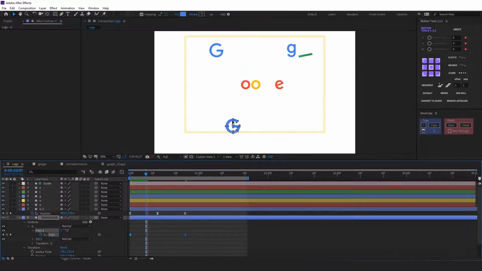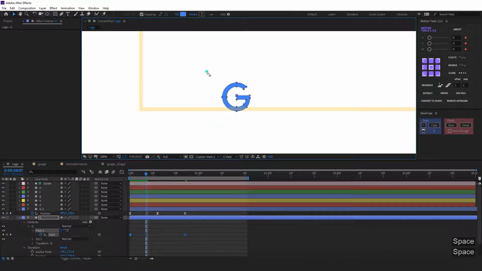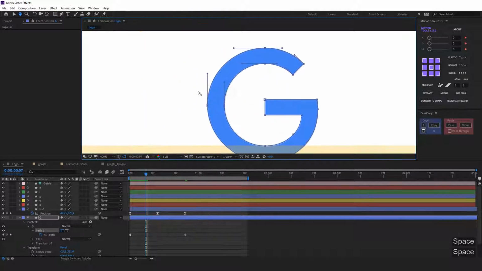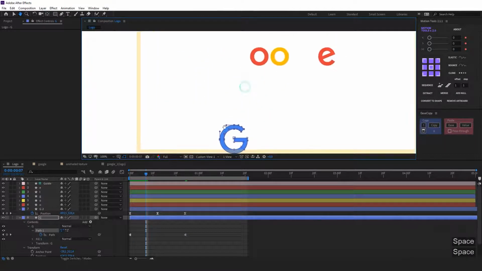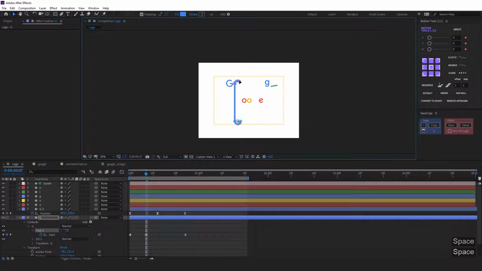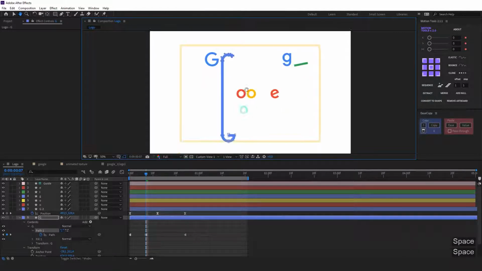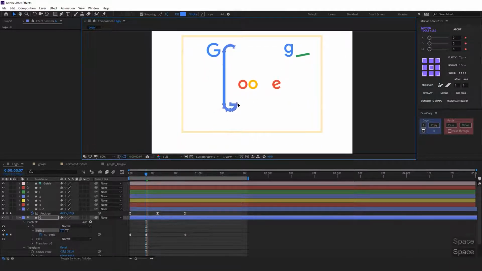Next, let's do the stretching out. Select the upper part of the letter and drag it up to the reference. You can slightly raise the lower part as well.